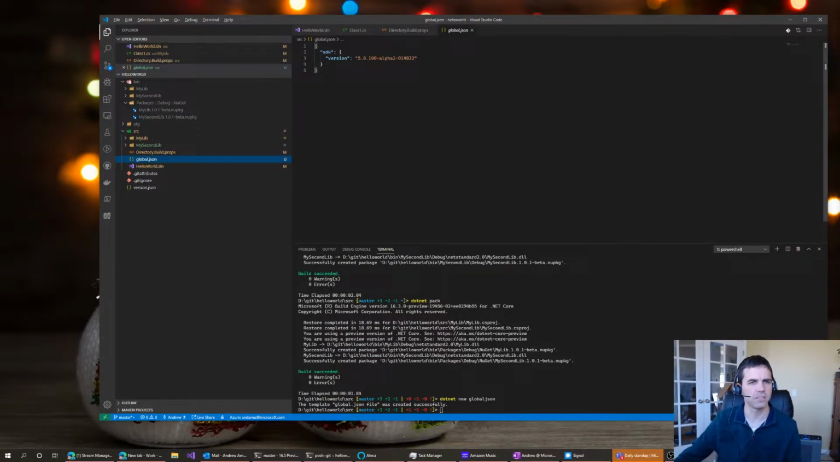So here's my global JSON file. If you're building inside Visual Studio, it'll even warn you in the build log, hey, you're building with a preview version, if you've got previews installed. I definitely do not want to be using the 5.0 SDK version. I want to be using something that's solid and shipped. So I'm going to pin 3.0.100. I think that's the latest version that's out right now.